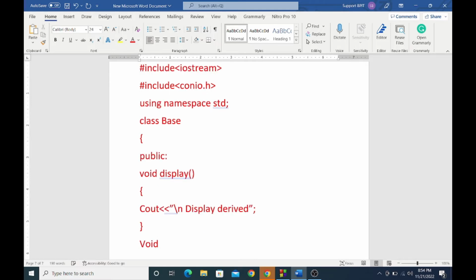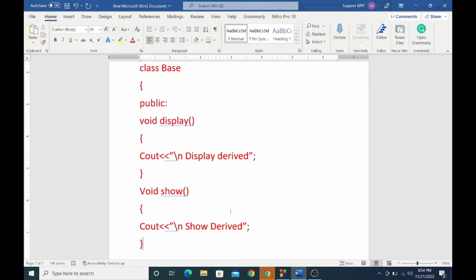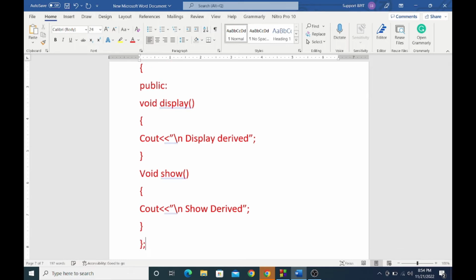This is void and void show. In this void show, that is your show base. This is cout, and this is cout "\n" and then show base, and then I'm going to close this class. So I have closed this class, the base class has been closed.